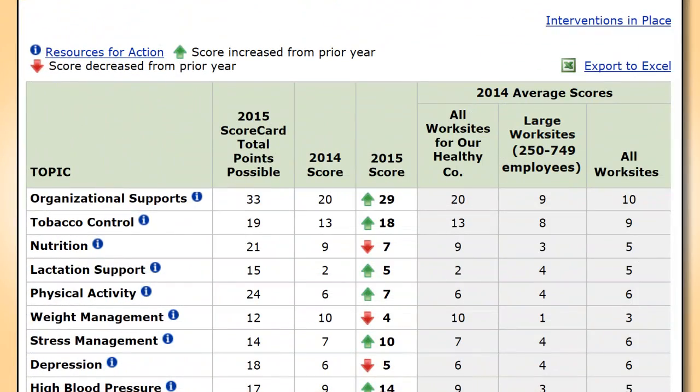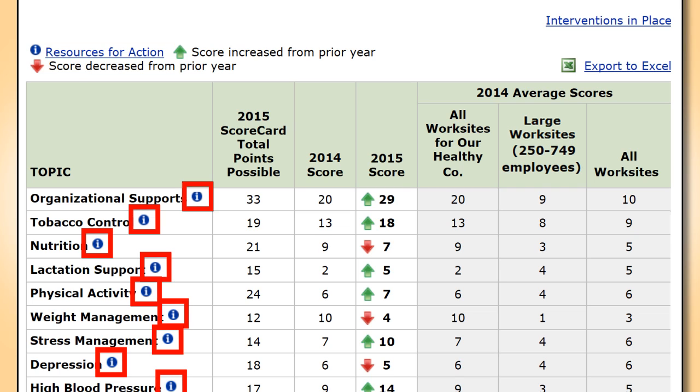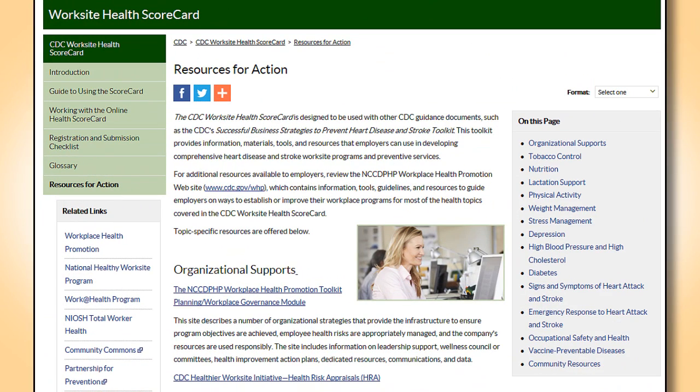Using the scorecard results for planning. In both the summary and detailed benchmark reports, there are links to a resource list called Resources for Action. Click the Resources for Action link at the top, or click on the blue eye icon next to each topic to view the document. This document provides additional resources and information such as articles and toolkits for each of the scorecard topics. You can also download the document by selecting PDF from the Format drop-down at the upper right side of the document.